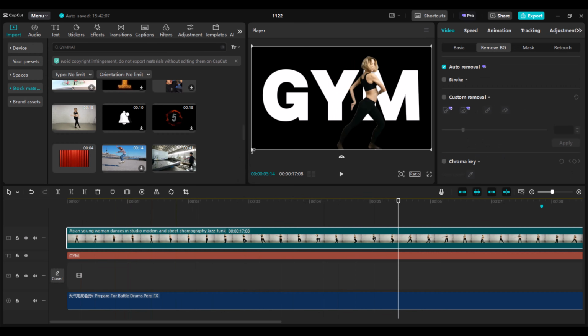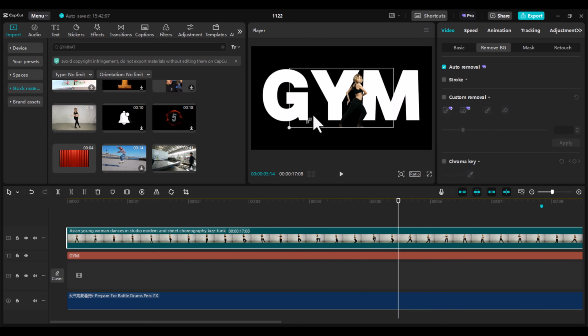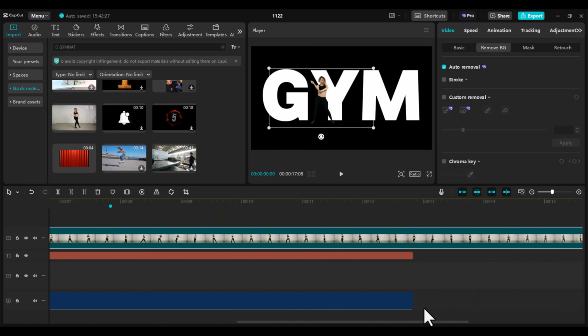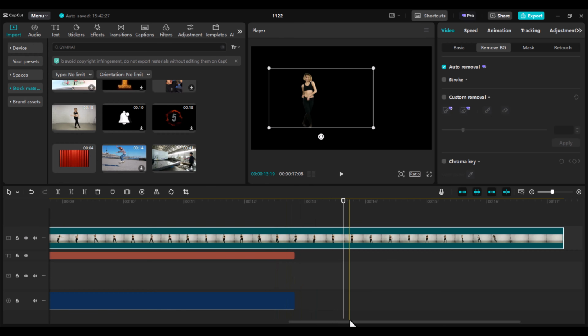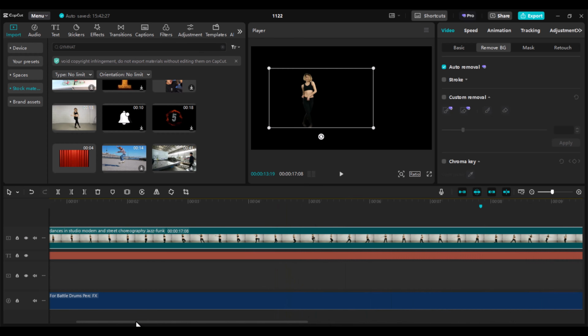I'm going to resize the dancer clip. Grab the little corner and try to place it right in between the GYM text. Now let's go to the right and try to resize the dancer clip to match the other track. Since we need to create the intro, we need to make sure the ending matches the end of the audio track. So try to position the ending where the audio track ends.